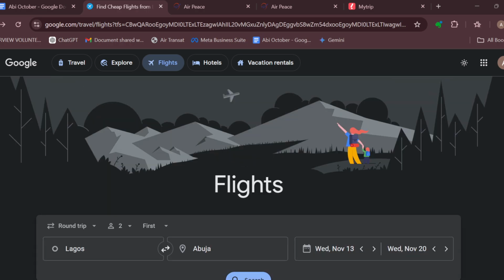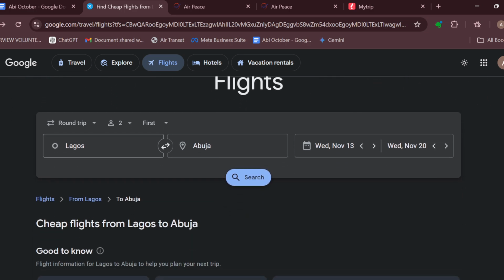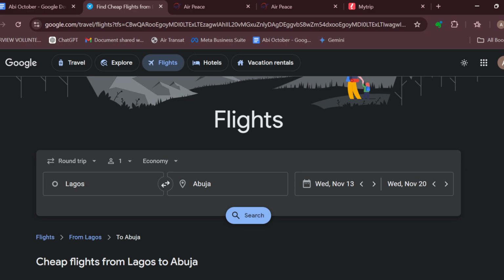So the first step is to log into your Google Flights account, and then once you're logged in, the second thing for you to do is to make use of the cheapest tab. So what is the cheapest tab? Google Flights offers the opportunity for you to search out a flight based on how cheap the prices are. So how do you do that?